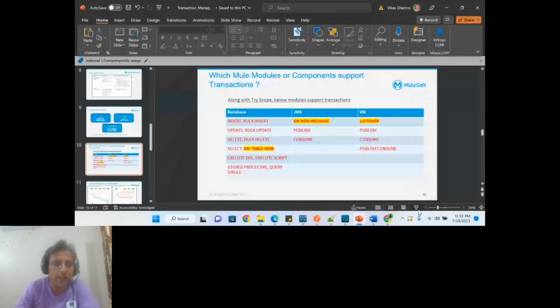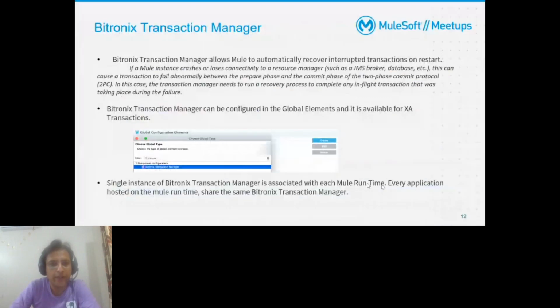So how do we configure the Bitronix transaction manager? It's very simple. You just go to the global elements and search for the Bitronix transaction manager, and it will appear over here. That's it. I'll show you how to configure it. Basically, it's a very simple process. A single instance of the Bitronix transaction manager is associated with each Mule runtime. So every application hosted on that Mule runtime will share the same Bitronix transaction manager.